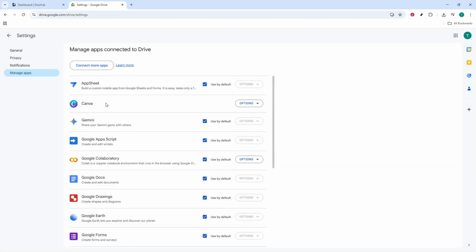What this means is that Google Drive will no longer open files with DocHub by default, and DocHub won't have access to your drive through this integration. Your files themselves are not deleted. Any PDFs or documents you had in Drive will remain in your folders exactly where they were. If DocHub previously created copies or saved edits to Drive, those copies will still be there as regular files.